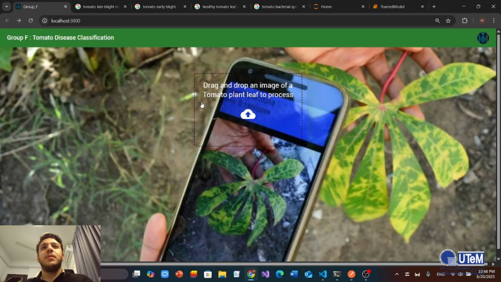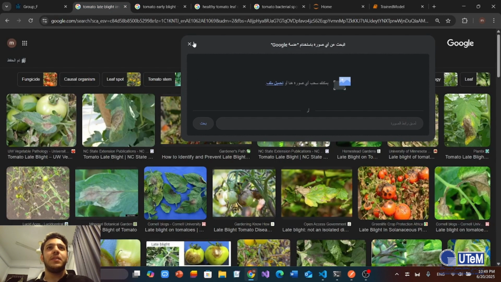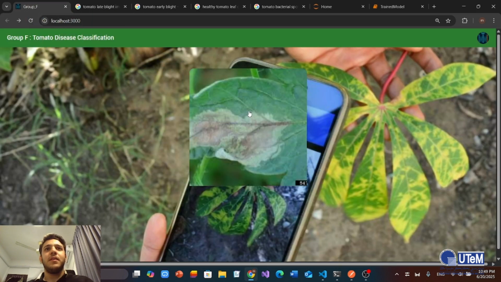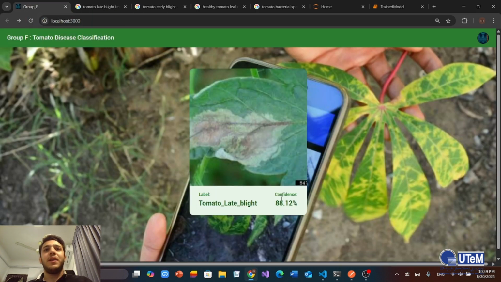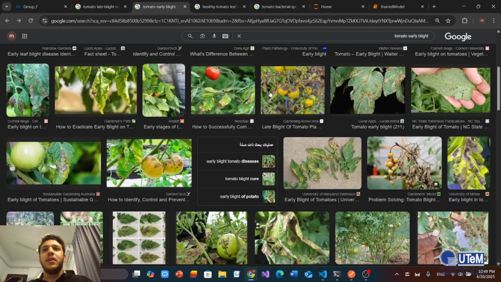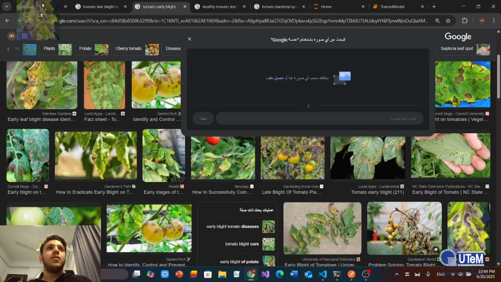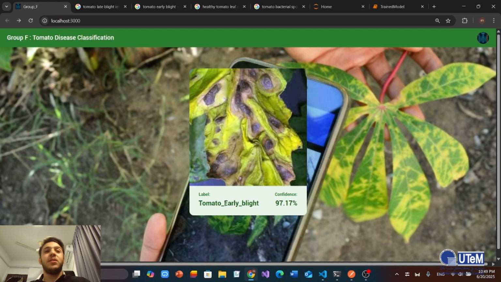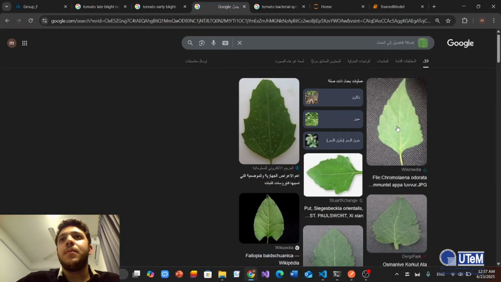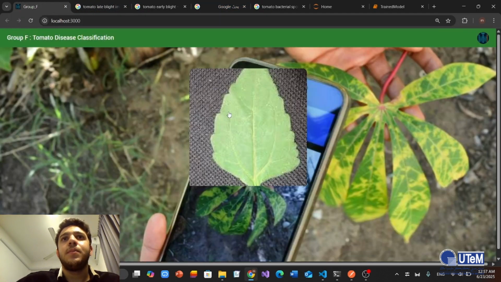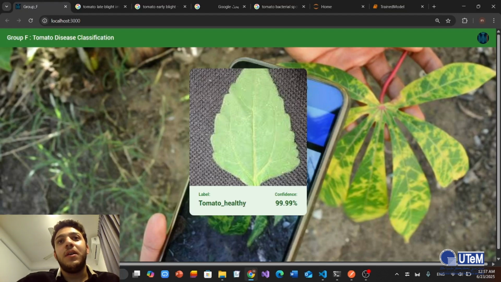As we see, we can drag and drop an image of a tomato plant leaf, and it shows the prediction with its confidence. If we take an example of tomato late blight, we can see that the label is tomato late blight with a confidence of 88.12%. If we take an example of tomato early blight, the label is tomato early blight with 97.75%. Let's check the healthy one. We see that it gives us 90% confidence. So that's a good one.